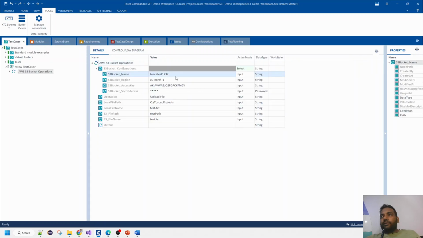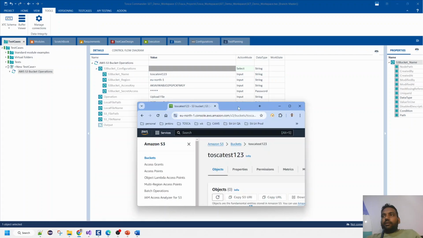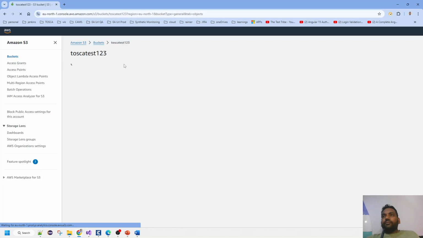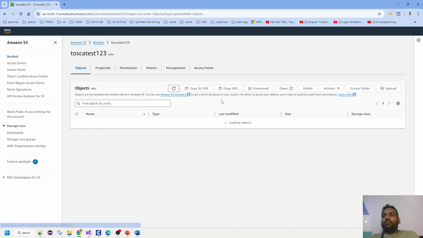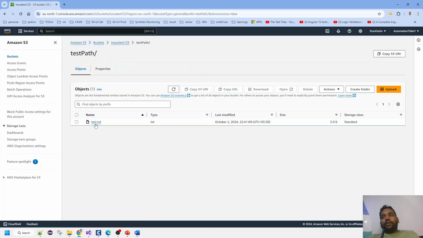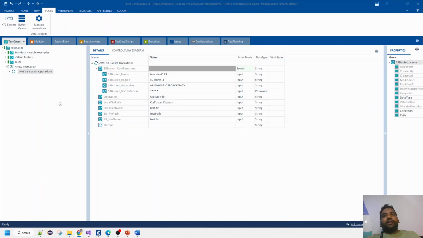Okay, great. Now let me go to my S3 bucket. Here it is, and let me refresh it. It's the same bucket, Tosca test 123. Yeah, so here you see it has created a path, test path, where I have a file called test.txt, which is uploaded right now. So my upload file functionality is success.